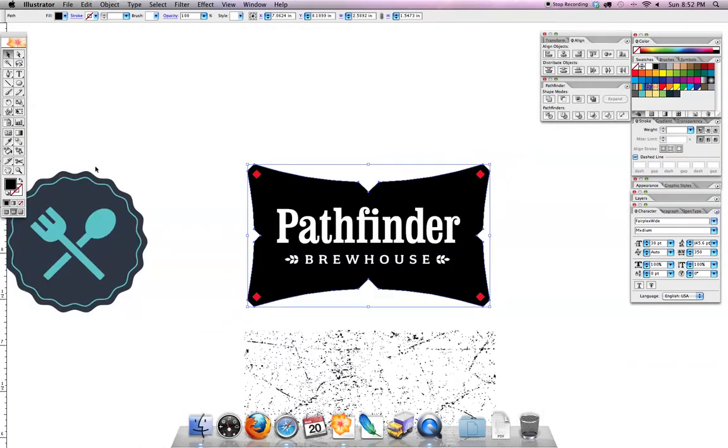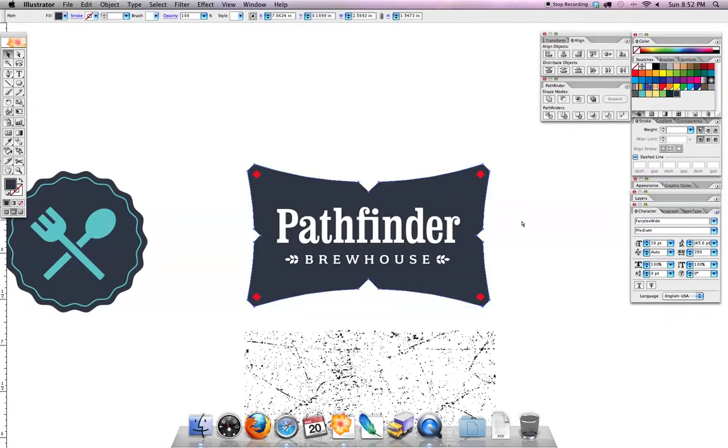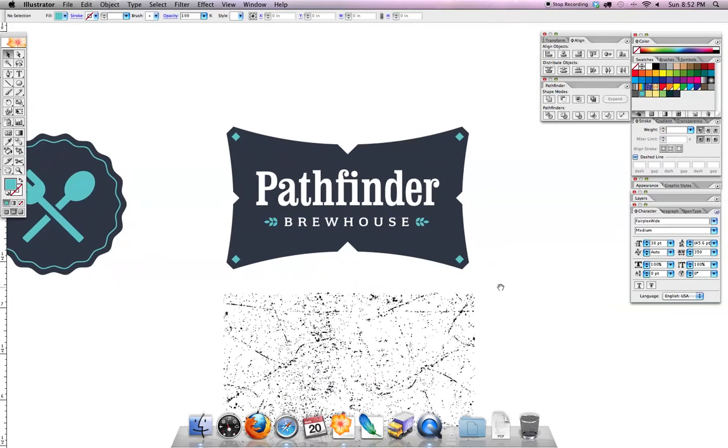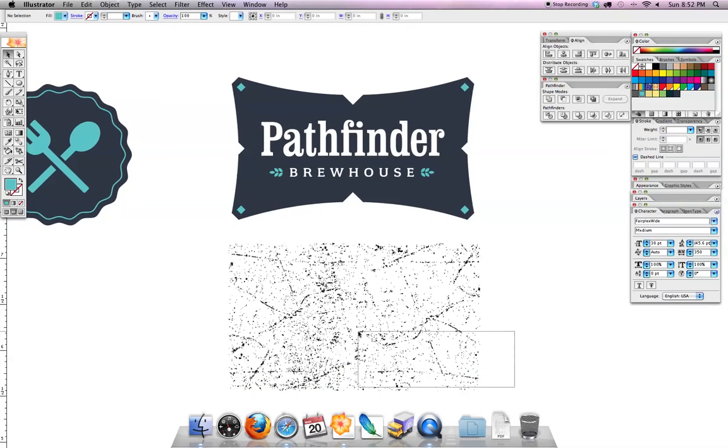Let's start changing the colors and get it a little more consistent with our other project on the left. So we've got this sort of gray color and teal. I'm going to go ahead and change this nice little wheat icon to that teal as well. And then let's add some texture on top of this.